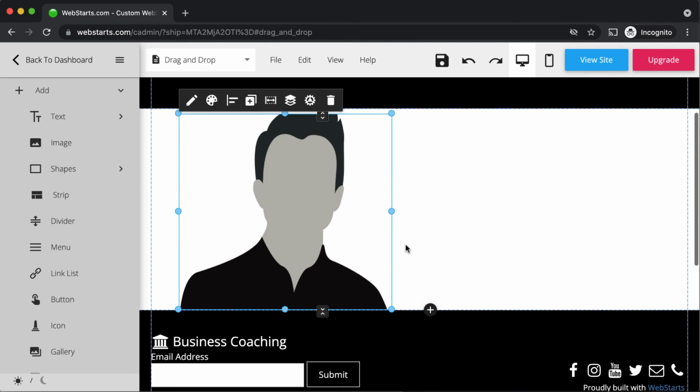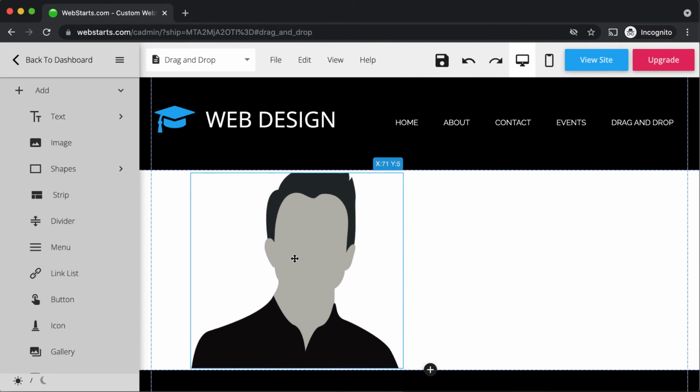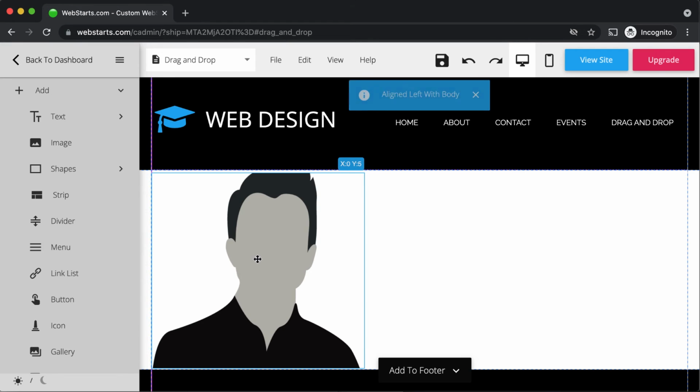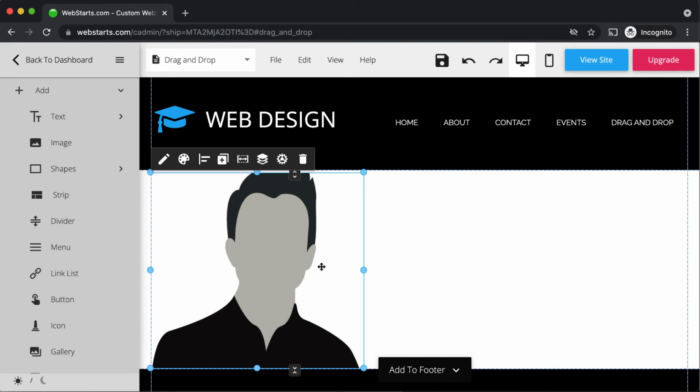You can then use the handles to resize the image as well as drag and drop it where you'd like it to be displayed. That's it for this video.